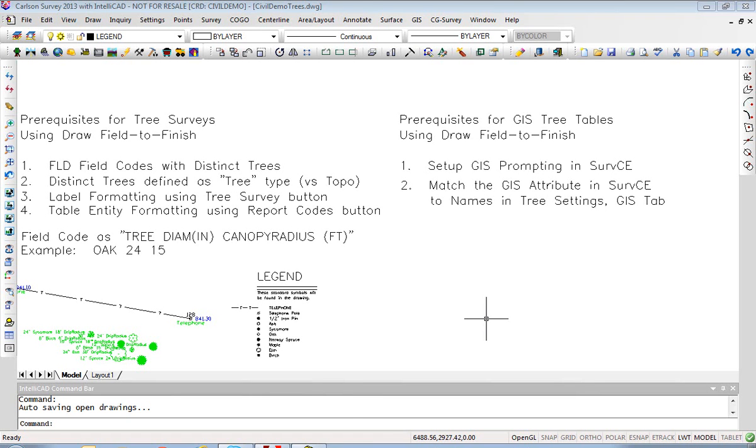For tree surveys, there's a GIS approach that links back to SurvCE that is different from the hard-coded approach of coding tree type, the diameter of the trunk, and the radius of the canopy as an option. This method involves using GIS attributes that are set up in SurvCE and then are used to plot the trees back in the Carlson Survey module.